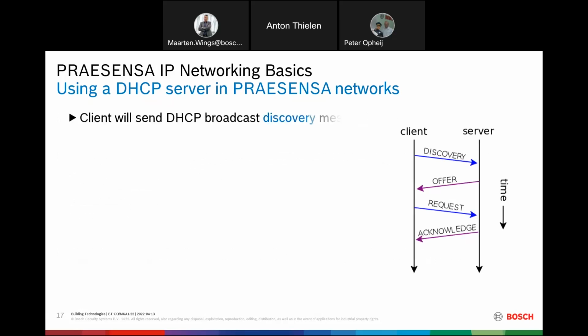The principle works like this: at the beginning, no devices have an IP address, so they only communicate through Ethernet, what we talked about in the beginning. Then the client will send a discovery message. So an Ethernet frame will be sent out with a discovery.